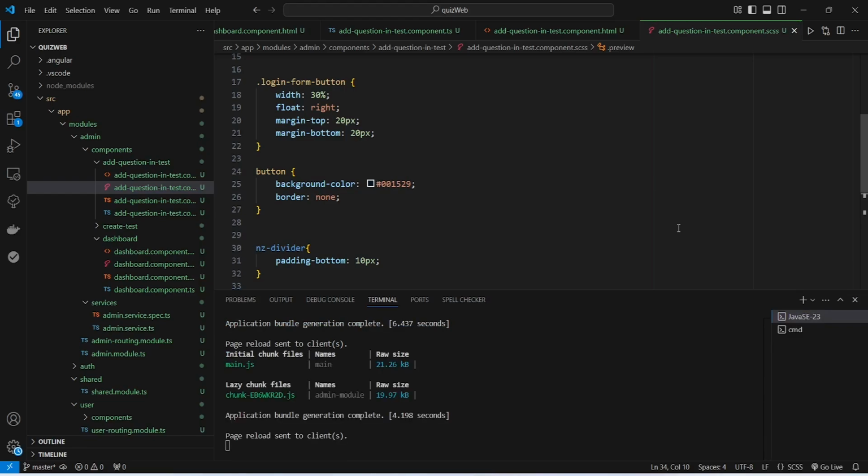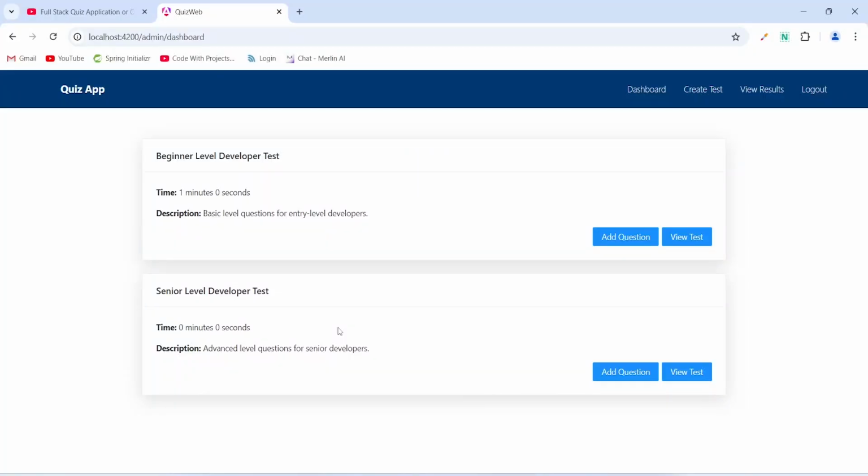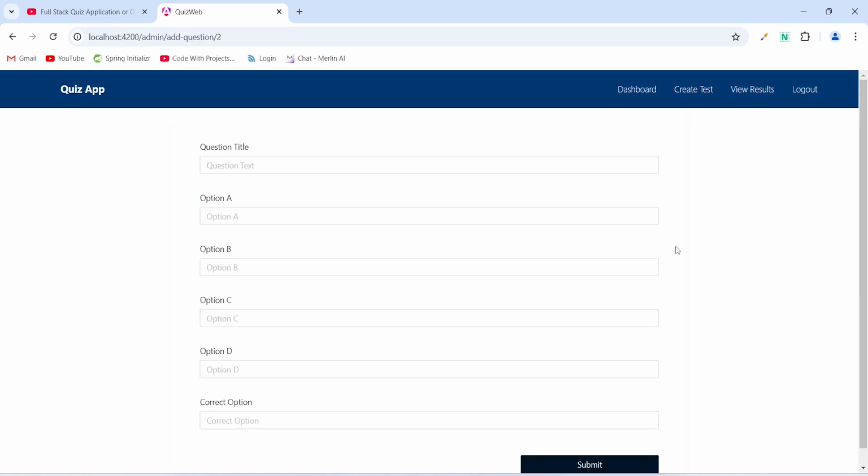And as you can see, our application got compiled without any errors. Now let's go to the browser and let's validate the functionality of our add question in the test reactive form. And in the browser on the admin dashboard, let's click on the add question button again. And as you can see on this page, we got a reactive form. And in this reactive form, we have the input for the question text and option A, option B, C, D, and correct option. And at the end, we have a button for the submit.